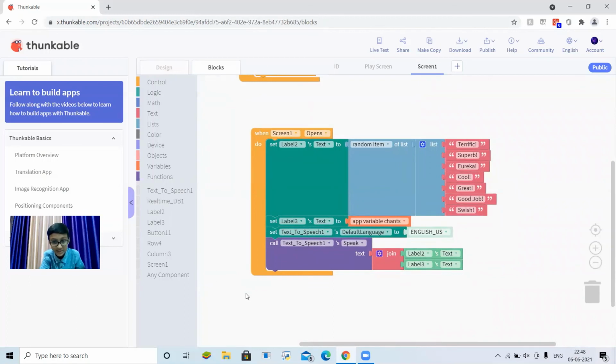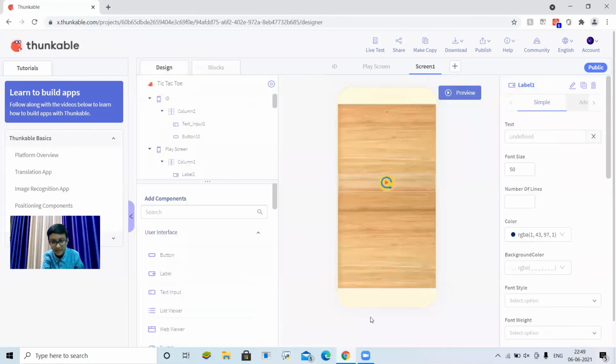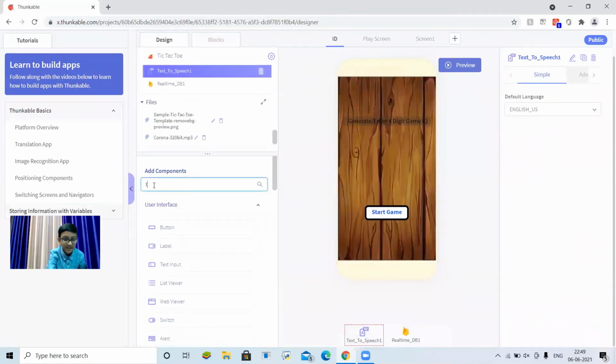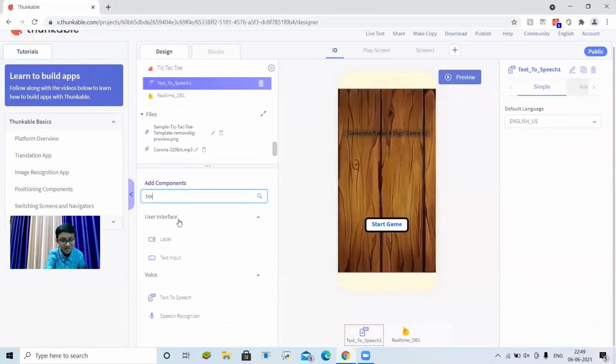Set level 3 text to have variable chance. You remember what we have set to chance? That if X wins, we will set it X wins. Yay, or terrific, X wins. Now we will go back. We will add one text to speech component. You can search it here, text to speech. You can add this here.